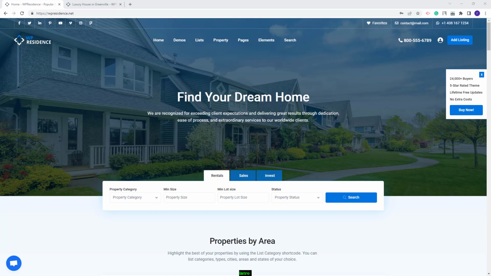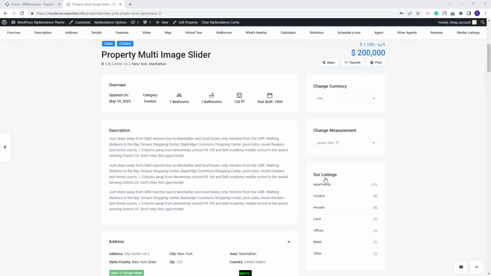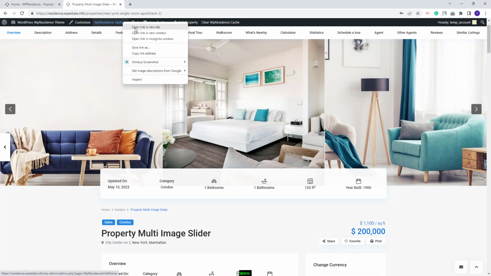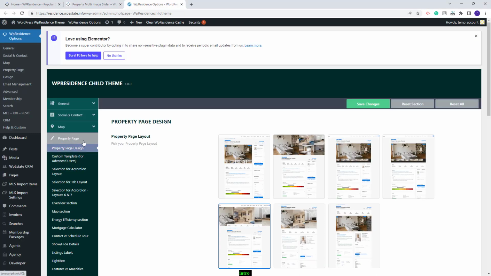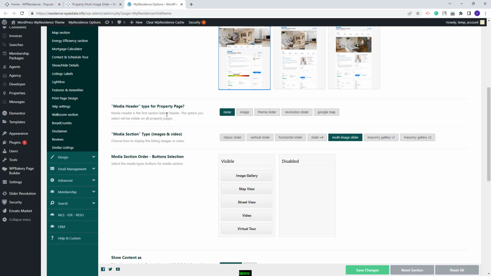The theme includes 7 property page layouts, and in this video I will show how to manage the 5th property layout. I will showcase the existing options using this property, and first I will show where to manage the property page layouts. I will go to WpResidence options, and in property page section under property page design you will find all available property page layouts and the options available.